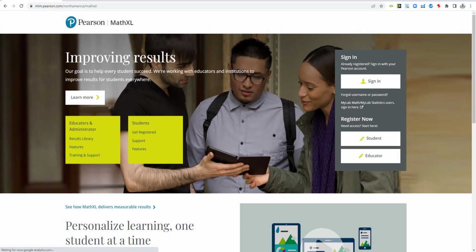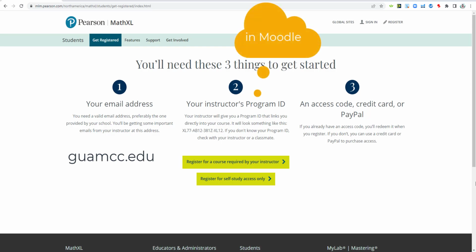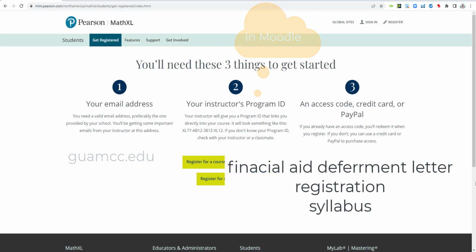If you've had MathXL before, you're going to click Sign In, and I'll show you how to register really quick in a minute. If you've never had MathXL before, we're going to click Student. You'll need three things: your email address, you have to use your Guam CC email; your instructor's program ID, which I have, and if you look on Moodle, you'll see it in really big letters; and an access code, or either a credit card or PayPal. You need to go to the bookstore to purchase the access code. You can use financial aid for that.